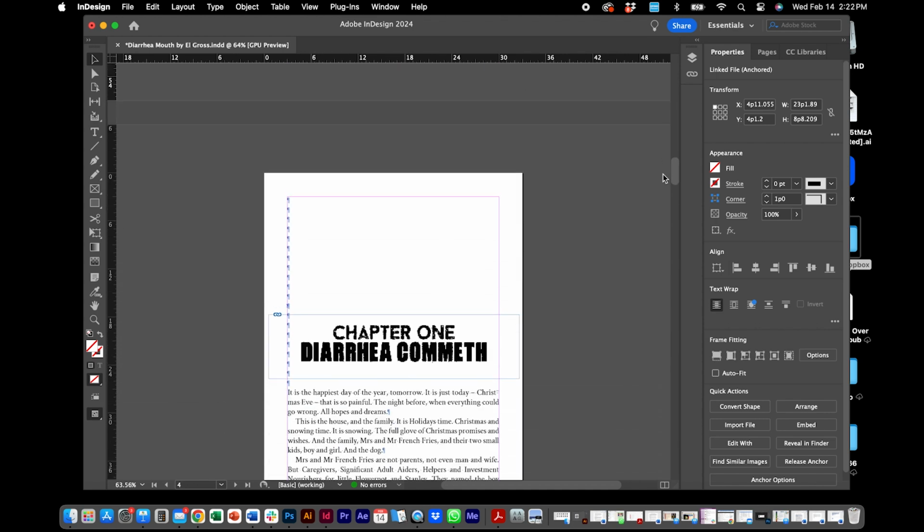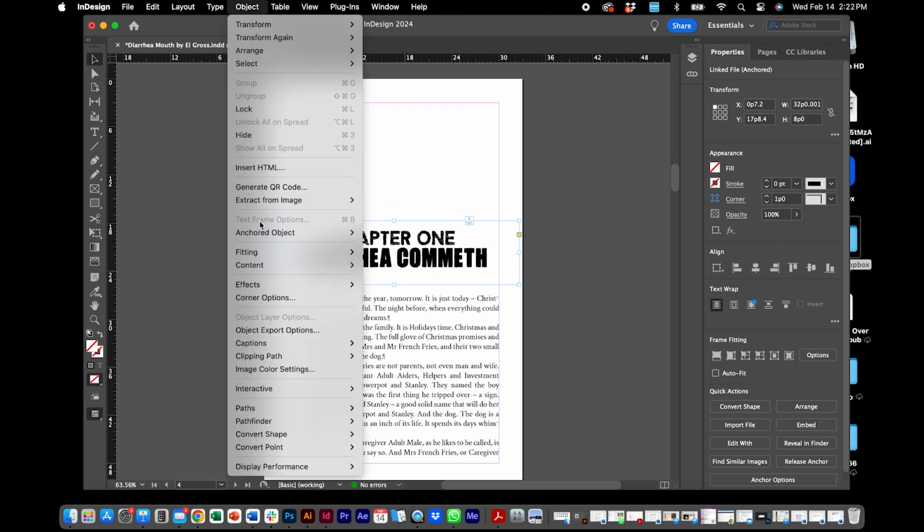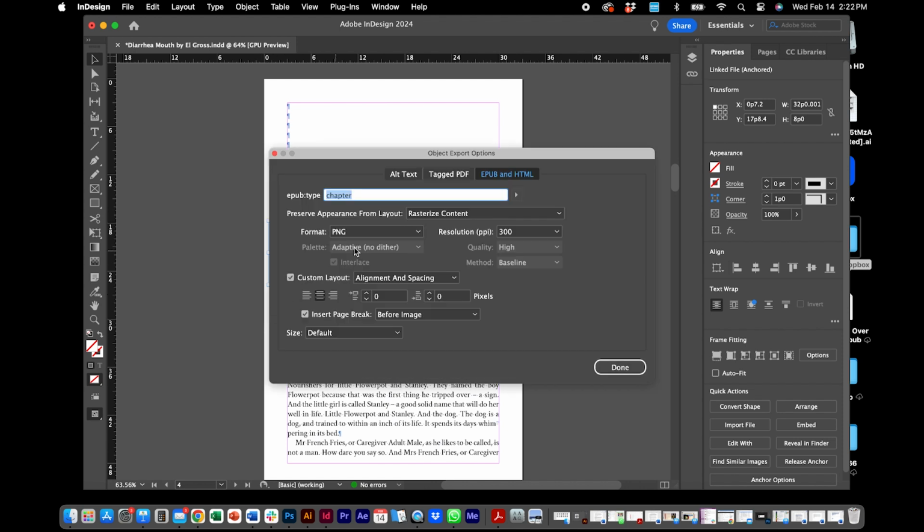Let's go down to our first chapter. Select that image, go to Object Export Options. Having trouble finding that, huh? This is going to be a chapter, and this is going to be rasterizing content as a PNG. You want to do that so it remains transparent. Custom layout option center, and insert a page break again before that.